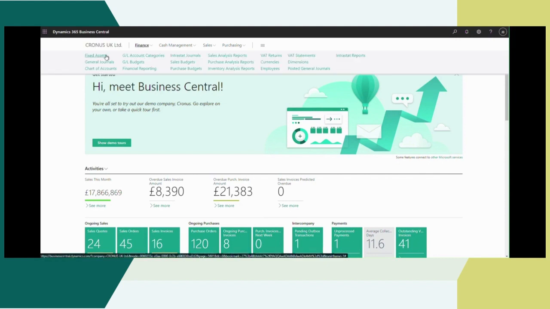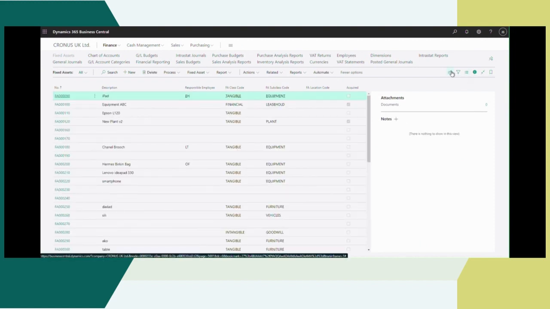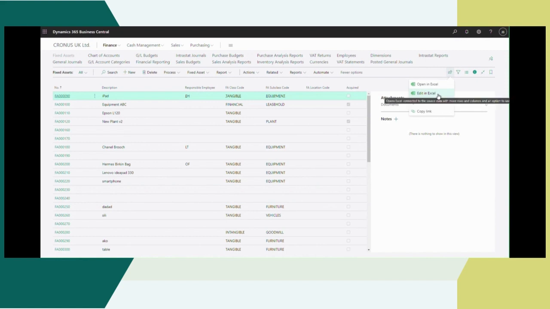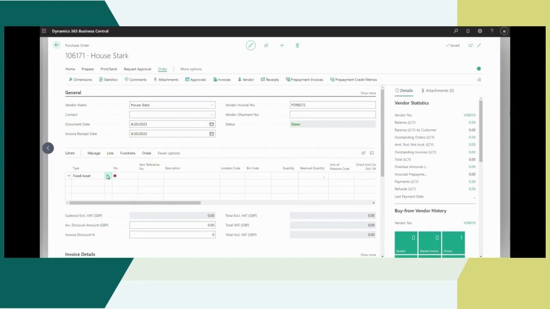Now I'll go and import fixed asset. And we're going to use the edit in Excel functionality in Business Central. It's going to pull down all the existing fixed assets into an Excel spreadsheet, and then when you edit it in the spreadsheet, it will automatically add up and assign the fixed asset number in Business Central. All you need to do is import it back into Business Central. Now let's add a fixed asset on purchase order.